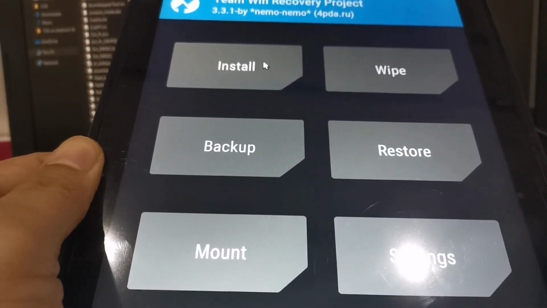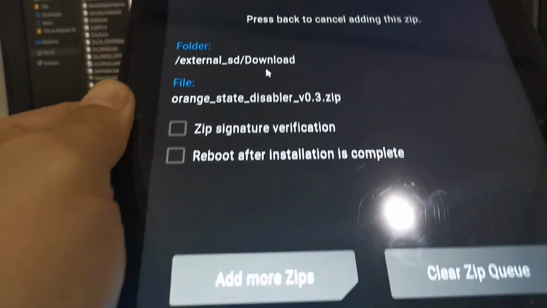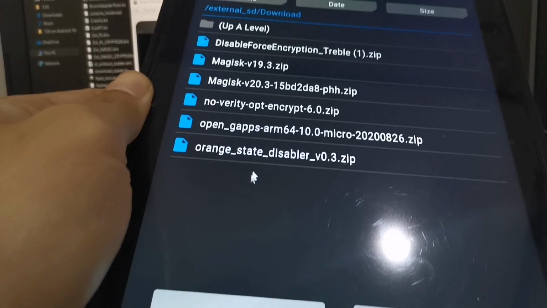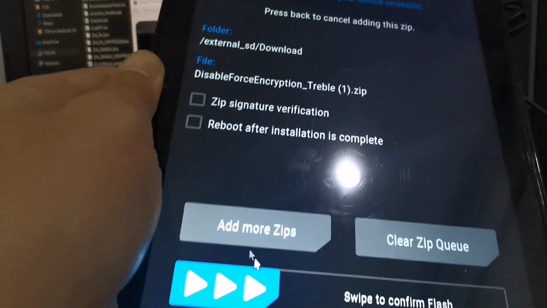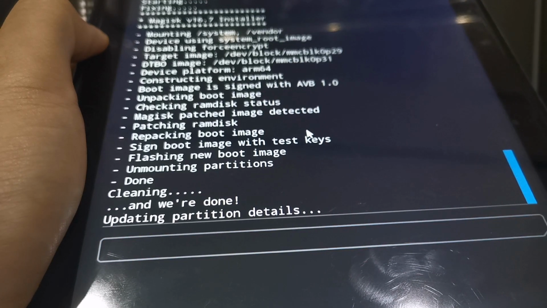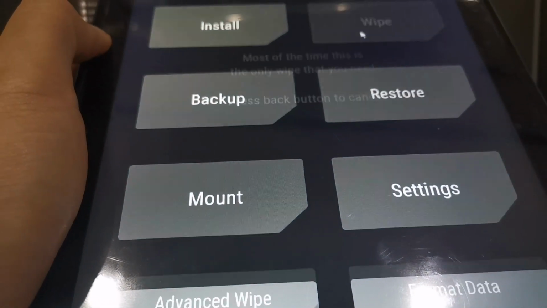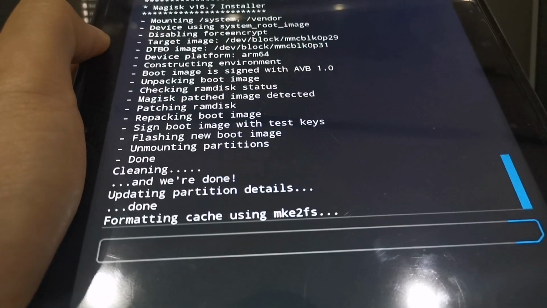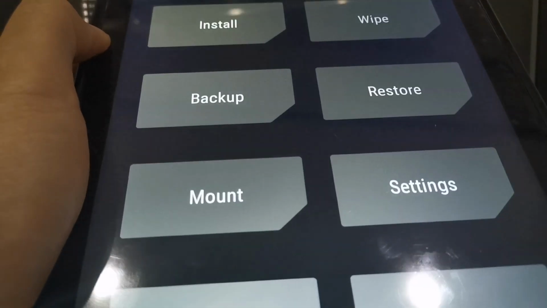Click on Install, select the orange state disabler, click on Add More Zips, and add the Disable Force Encryption zip file. Swipe to confirm. After successfully flashing the two files, go back to the main menu and click on Wipe, and then swipe to confirm. This will do a factory reset.